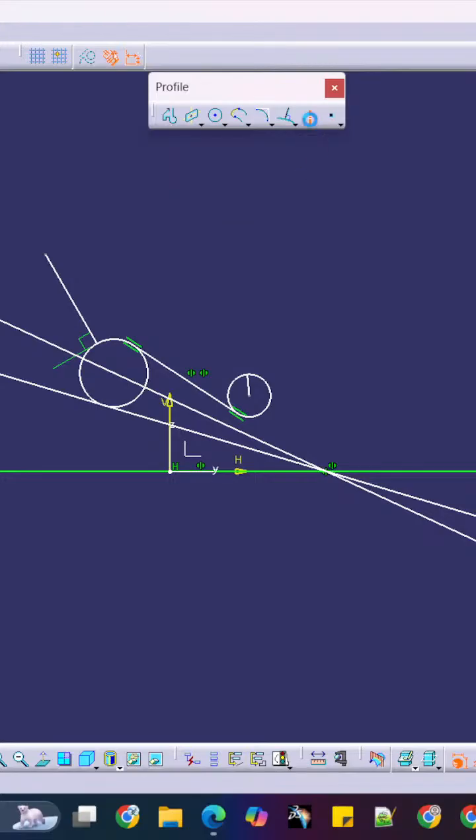Next one is the axis. So basically axis is used to create the references. So this is how you can create the axis. This is horizontal, and this is my vertical, this is my horizontal. This is how you can create the axis.